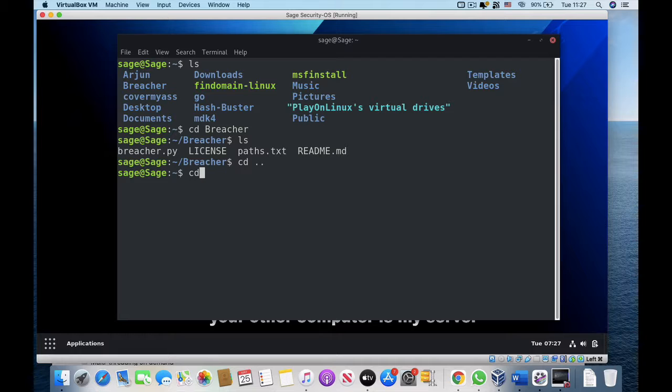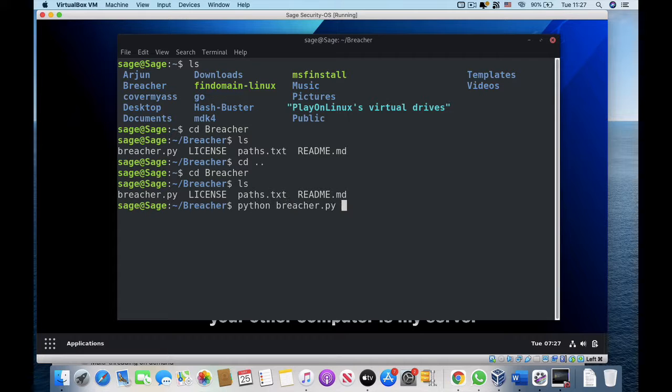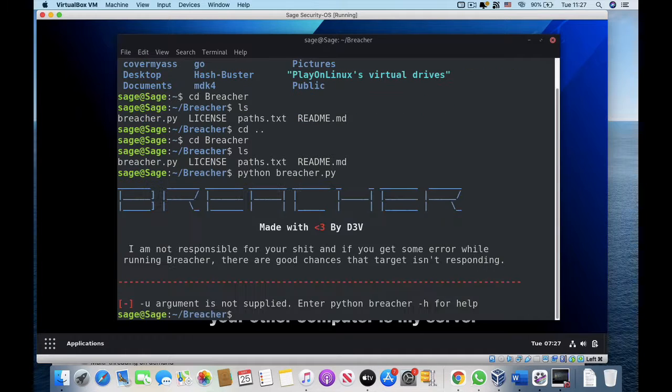So let me go back to my Breacher folder again. Perfect. Now because it's a Python file, we need to type in python first, followed by breacher, then the tool starts running.